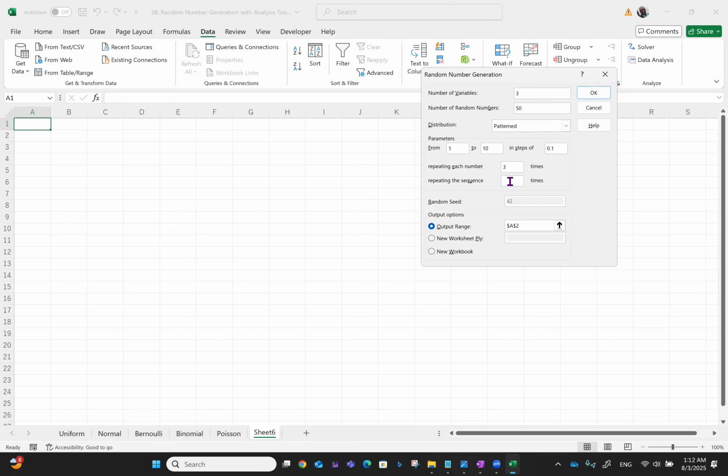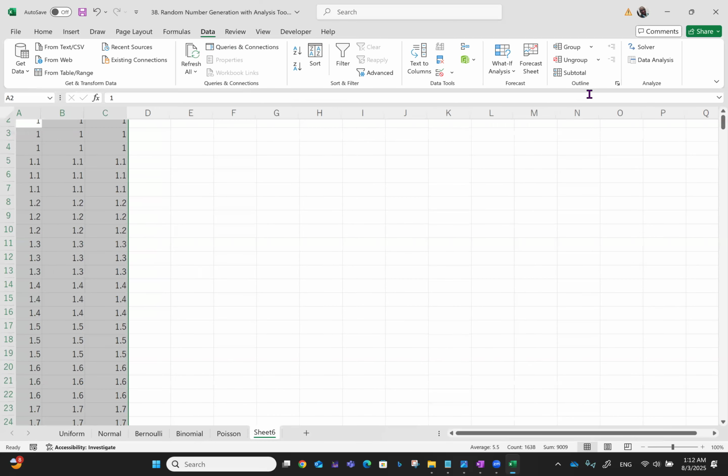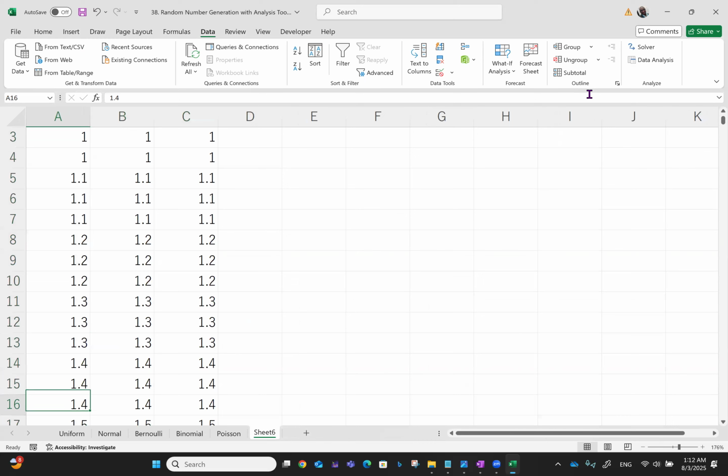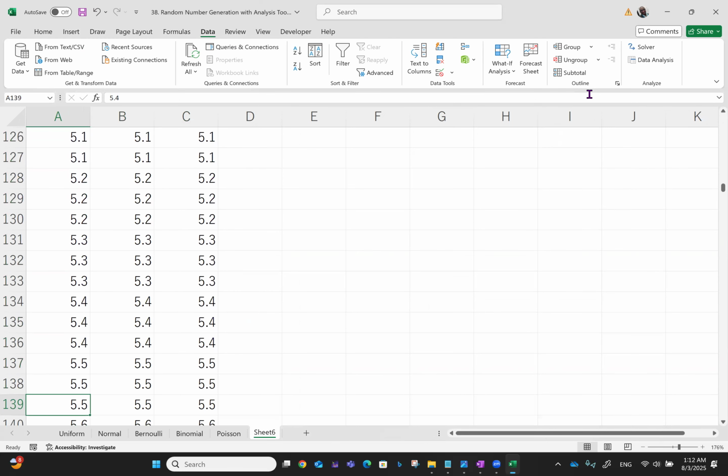I don't know if there are some specific things I should do here. Repeating the sequence 2 times. I just do that. So it's pattern number, right? And the range is still A2, and then I just click OK. So we have that pattern thing. You can see how that comes. That's how pattern number goes, based on all the things we specified.